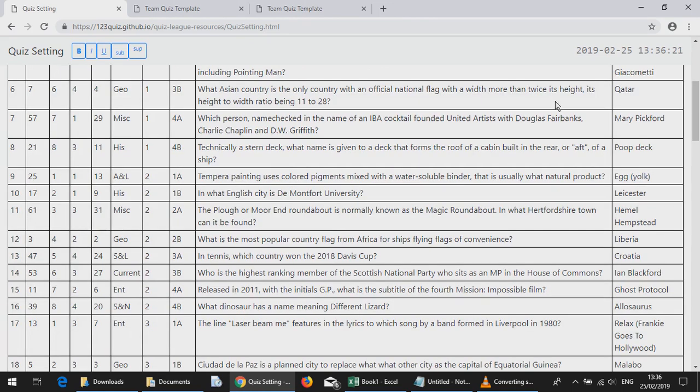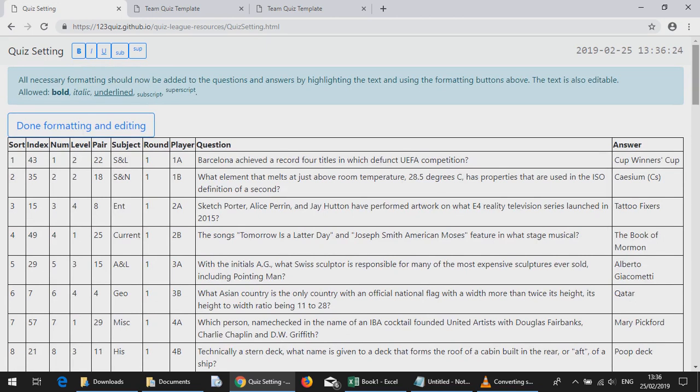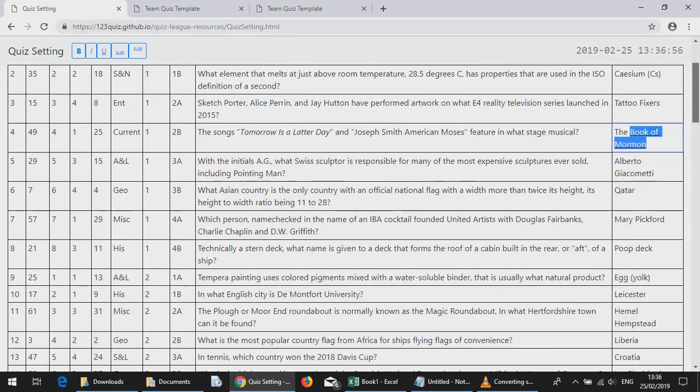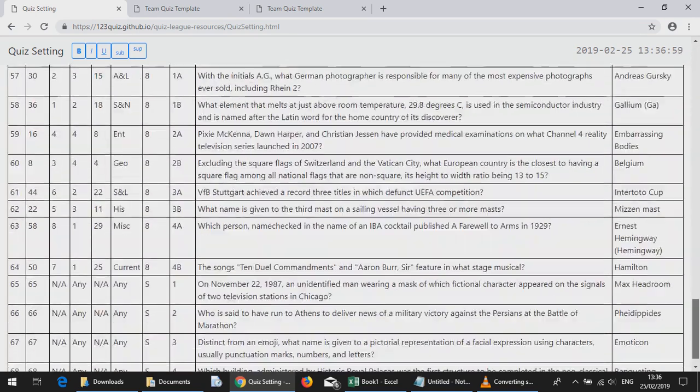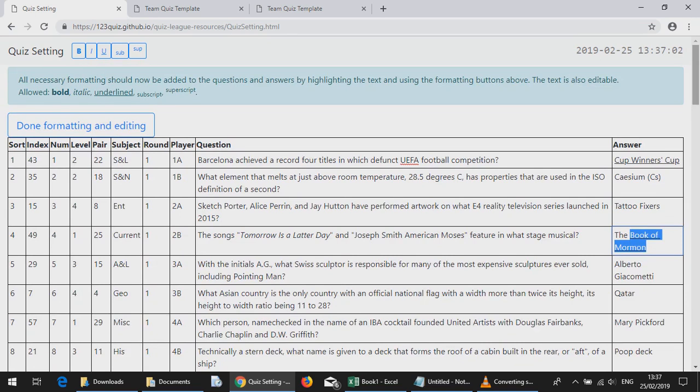Okay, on this screen we can make edits to the formatting and the text of the questions. So you might want to replace this with the word football, or even UEFA football. And this is also where we do all of our underlining. So we can highlight the text and click underline, and we can also do other formatting like italics, and we can also do partial underlining. So at this point we would go through the entire quiz and insert all of our formatting. Okay, we'll pretend we've done that and click Done Formatting and Editing.